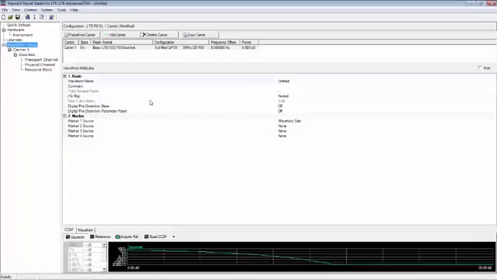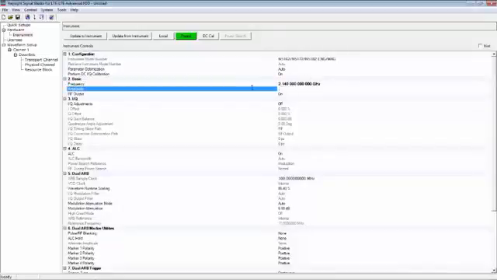First, I'm going to set some of the basic parameters for the vector signal generator in the form of the frequency of the carrier. I'm going to set it at 2.14 gigahertz and an amplitude of say -5 dBm.